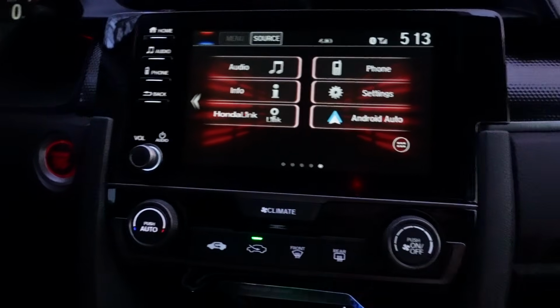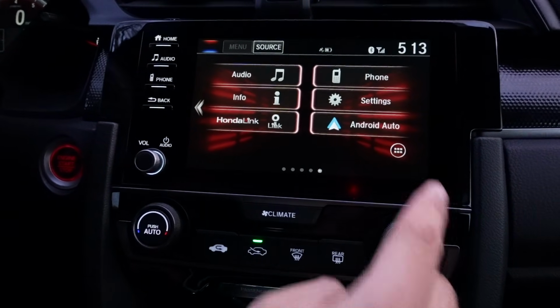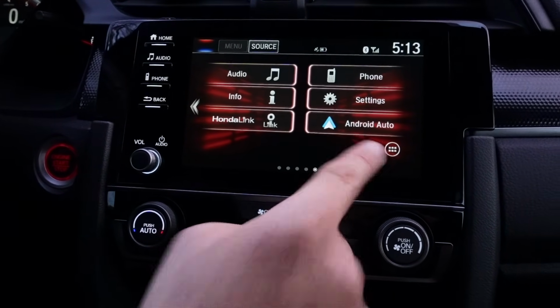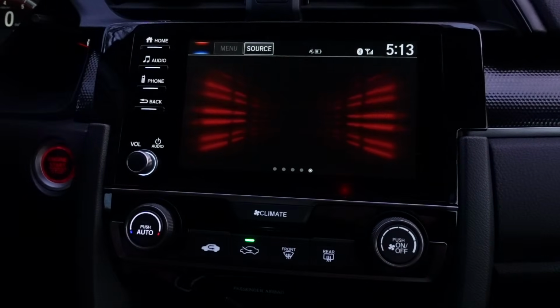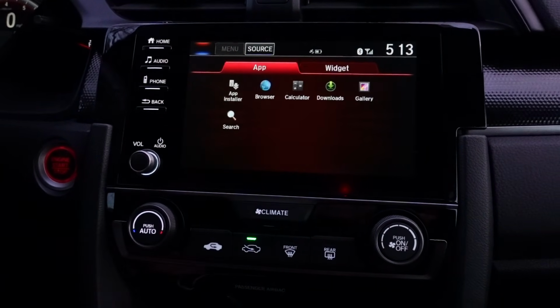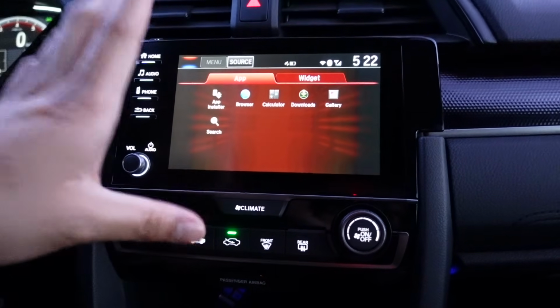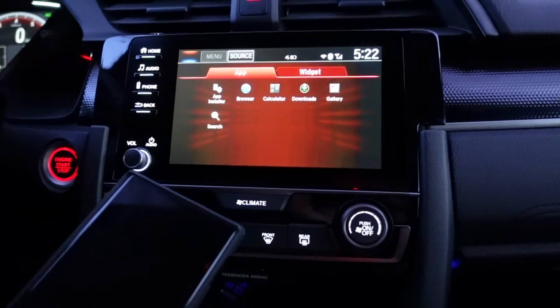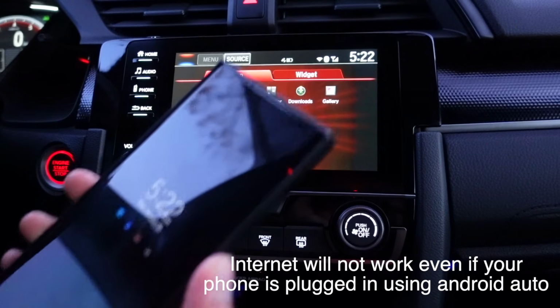Alright, so once you back out of all the screens, you're now going to be hitting this button right here, which displays all your apps. So go ahead and press on that. And now we have this browser icon right there. You're going to have to connect this to Wi-Fi first. So you can use your phone as a Wi-Fi hotspot, like I have here.